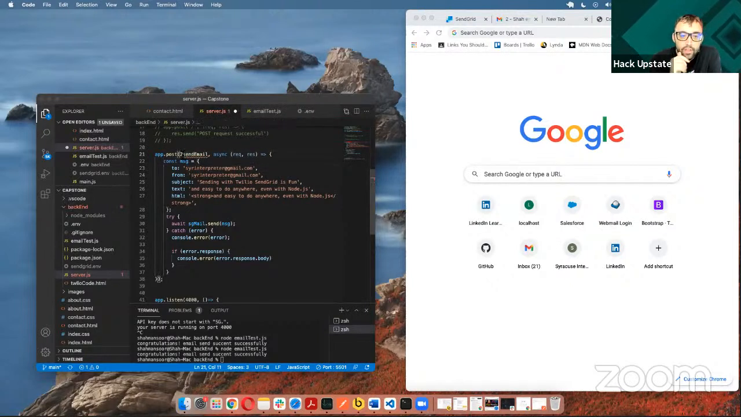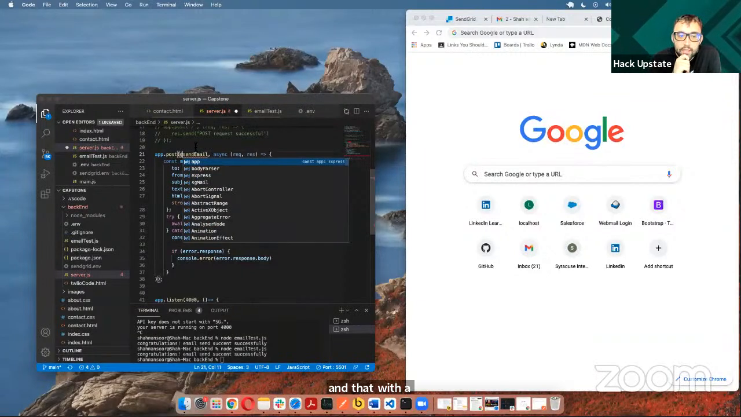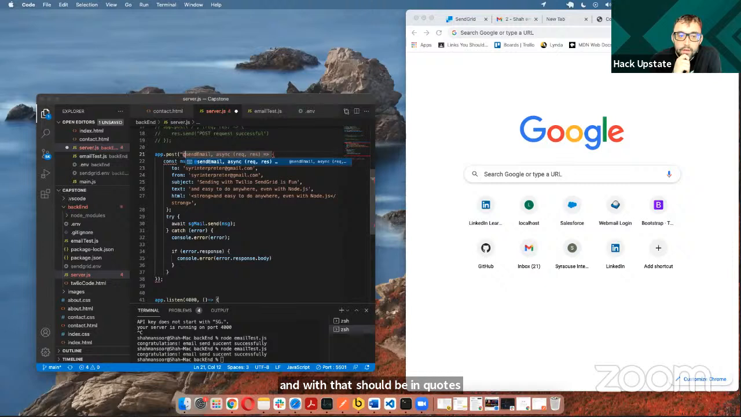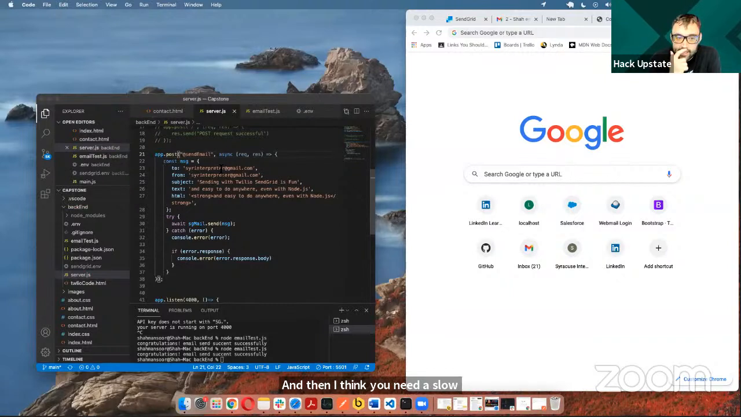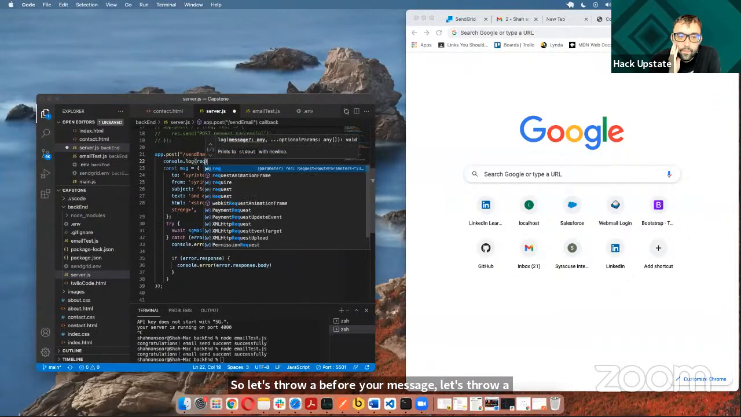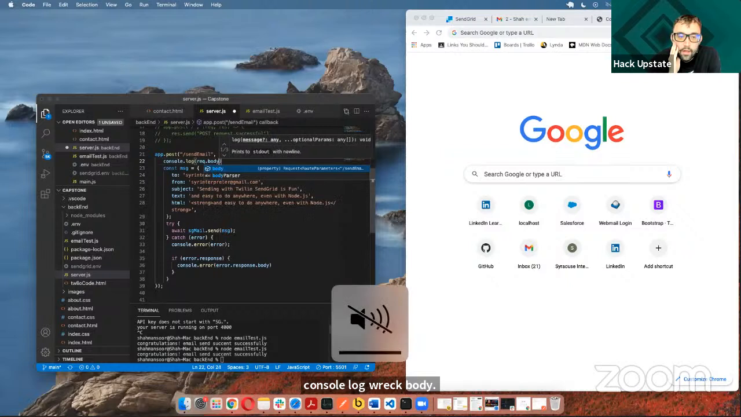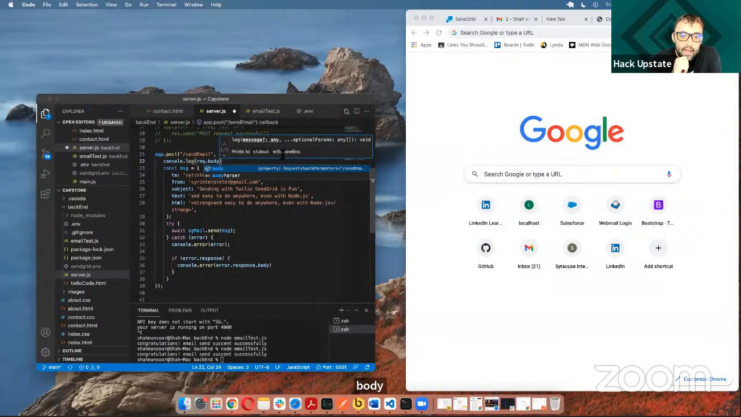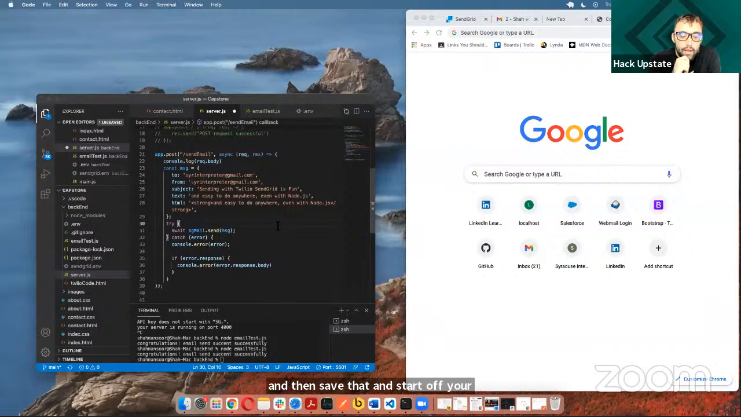That should be in quotes. And then I think you need a / instead of that @ sign at the beginning. So before your message, let's throw in a console log of req.body. Then save that and start up your npx nodemon server.js.